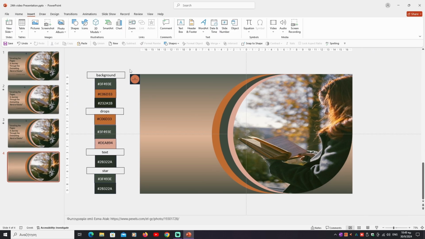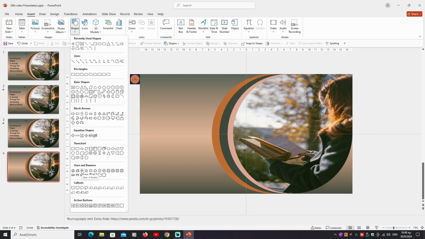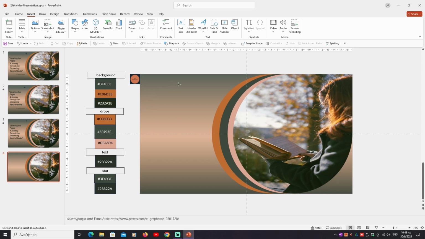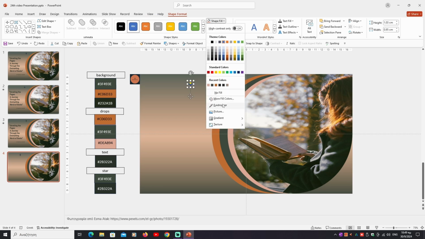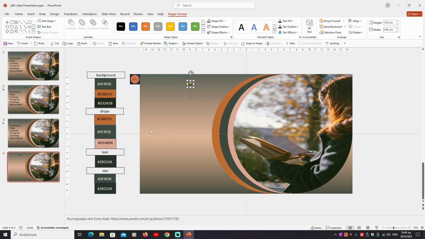Now we will add a small star, a small detail that might make a difference. We go to Insert, Shapes. We choose Stars and Banners, Star 4 Points. Click in the design area, drag and release it. We go to Shape Format, Shape Fill, Eyedropper. We choose the color from the left side outside of the design area, and Shape Format, Shape Outline, Eyedropper. We choose the color from the left side outside of the design area, and we put the star in the desired position.